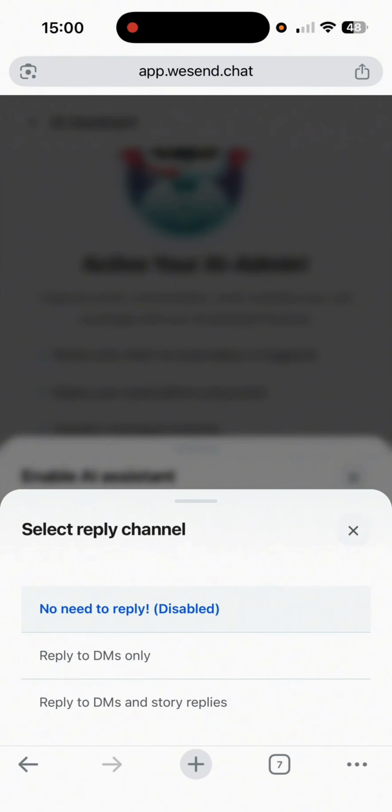The second option is reply to DMs only. This means the AI Assistant will only reply to direct messages. The third option is reply to DMs and Story Replies. This means the AI Assistant can reply to both Instagram DMs and Story Replies.